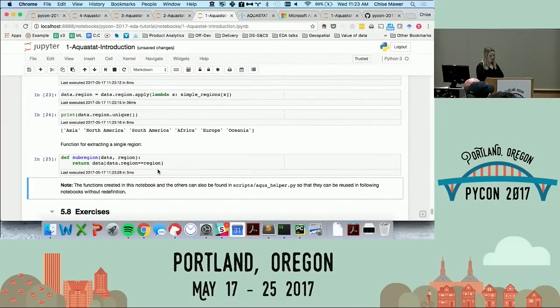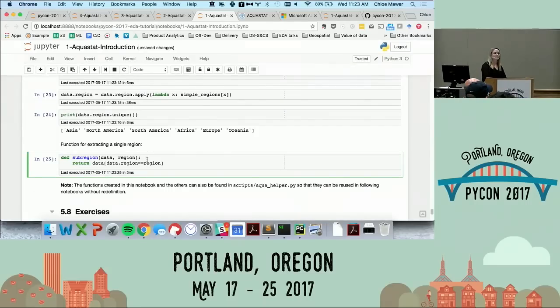So I am going to put all these functions, as I said, in this Aqua helper so that we'll have them available in the next notebooks without having to repeat everything. And that's generally a good practice for Jupyter notebooks. I would definitely recommend it.